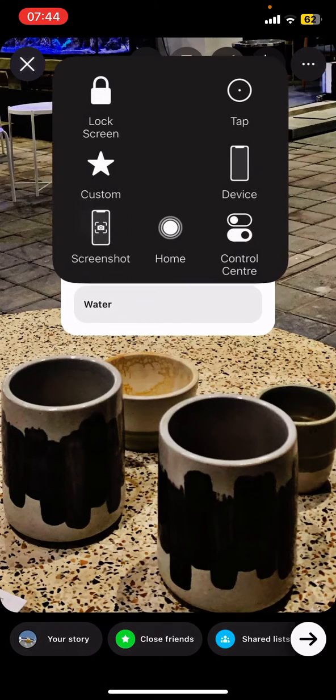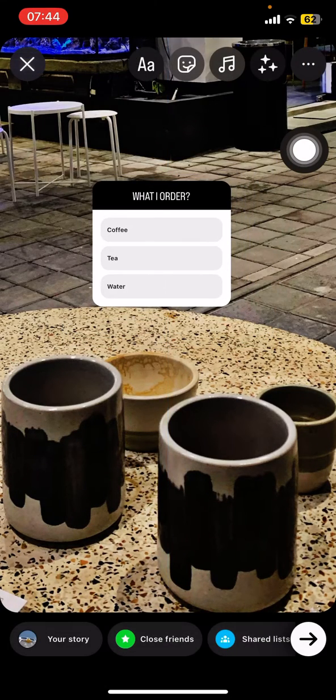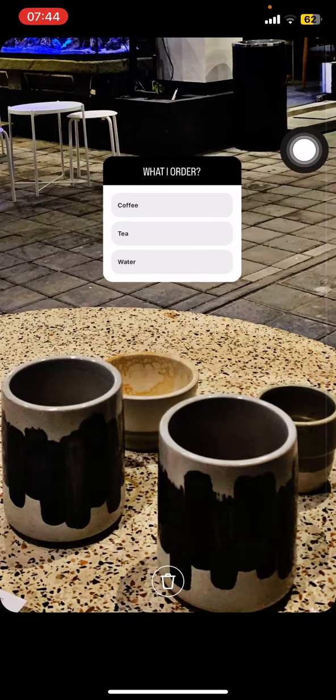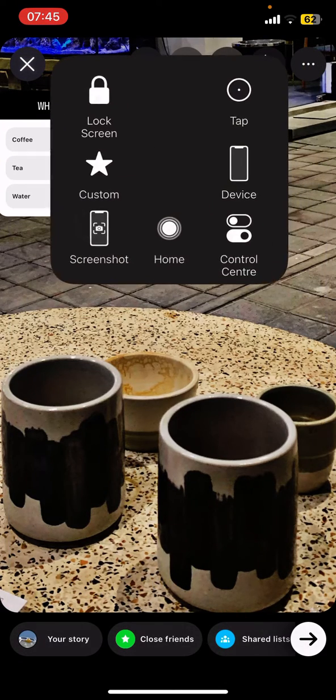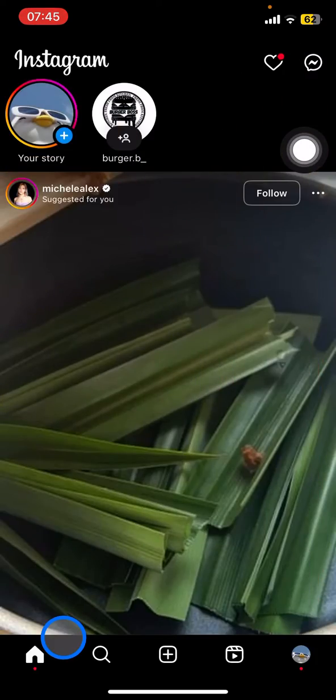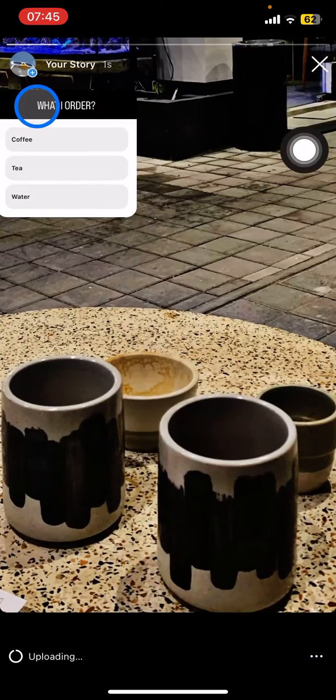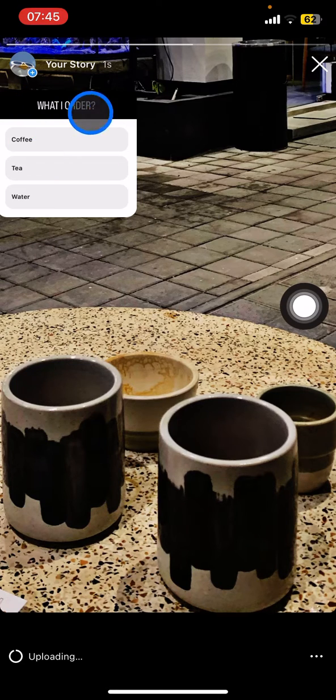You can also adjust the position as well as the size of this poll. You can also cover the part that you want to cover, and right after that you just need to add it into your story. And you just need to wait until your followers give their answers to your question.